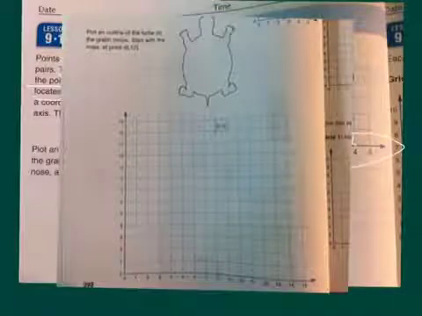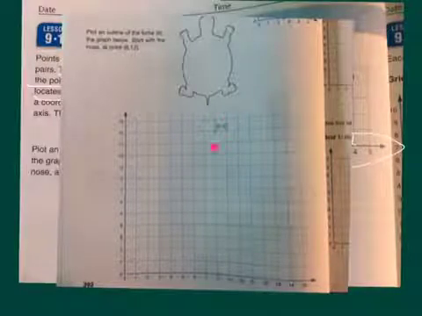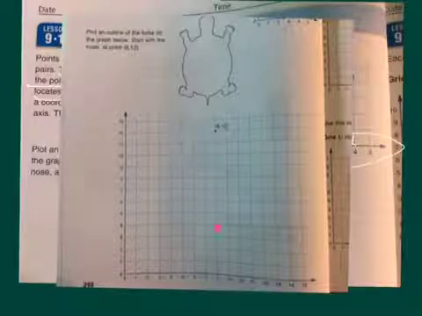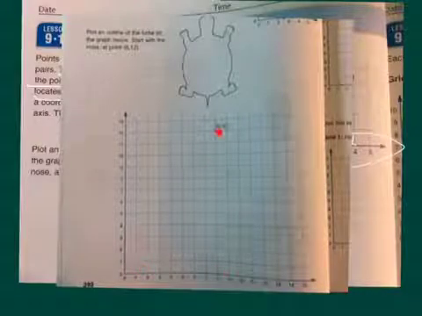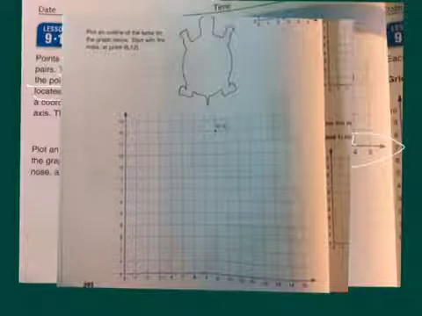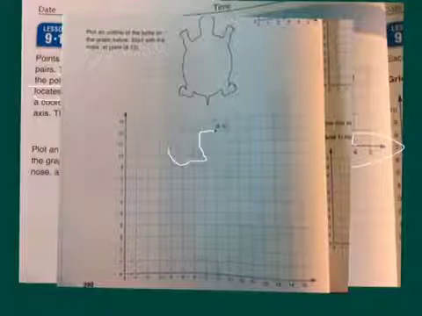So here we have our turtle and our grid. And we start with 8, 12. So 8 across the bottom right there, and 12 all the way up. So remember, across and then up. Across and then up. And then you go ahead and try to draw the turtle to the best of your abilities. Okay, I'll try here.